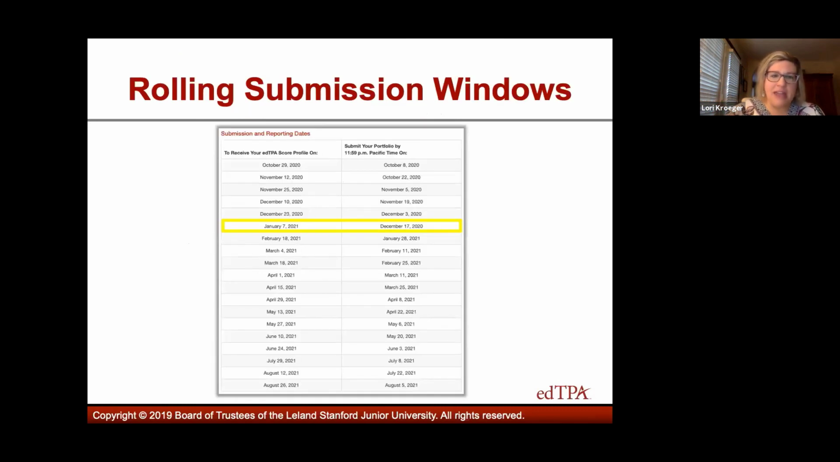The other thing about edTPA is that we have rolling submission windows. A lot of times programs or candidates will ask, when do I have to submit by? When's the due date? We don't establish the due dates. Programs and candidates can select their own due date. And so this is the list of submission and reporting dates. I've highlighted the one that we're working toward right now.